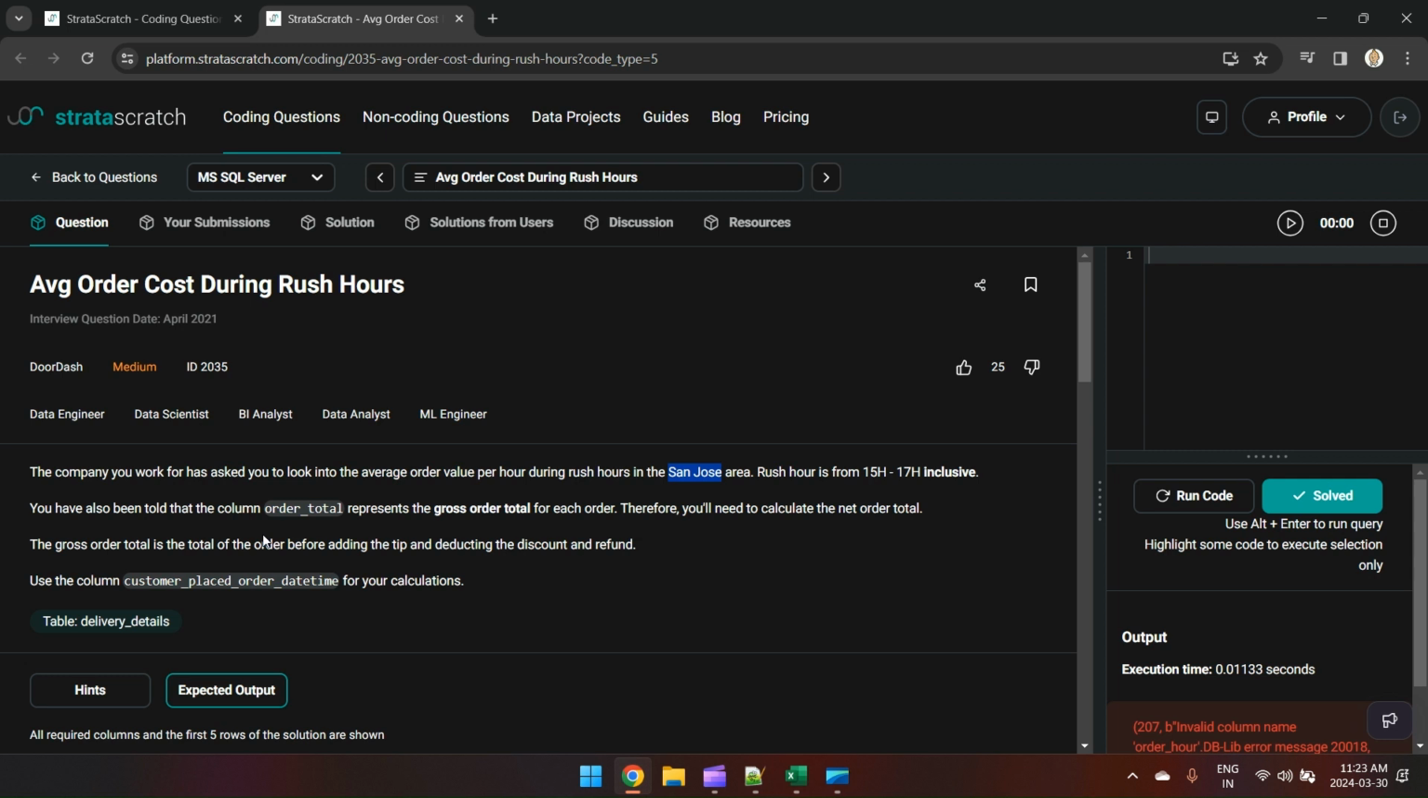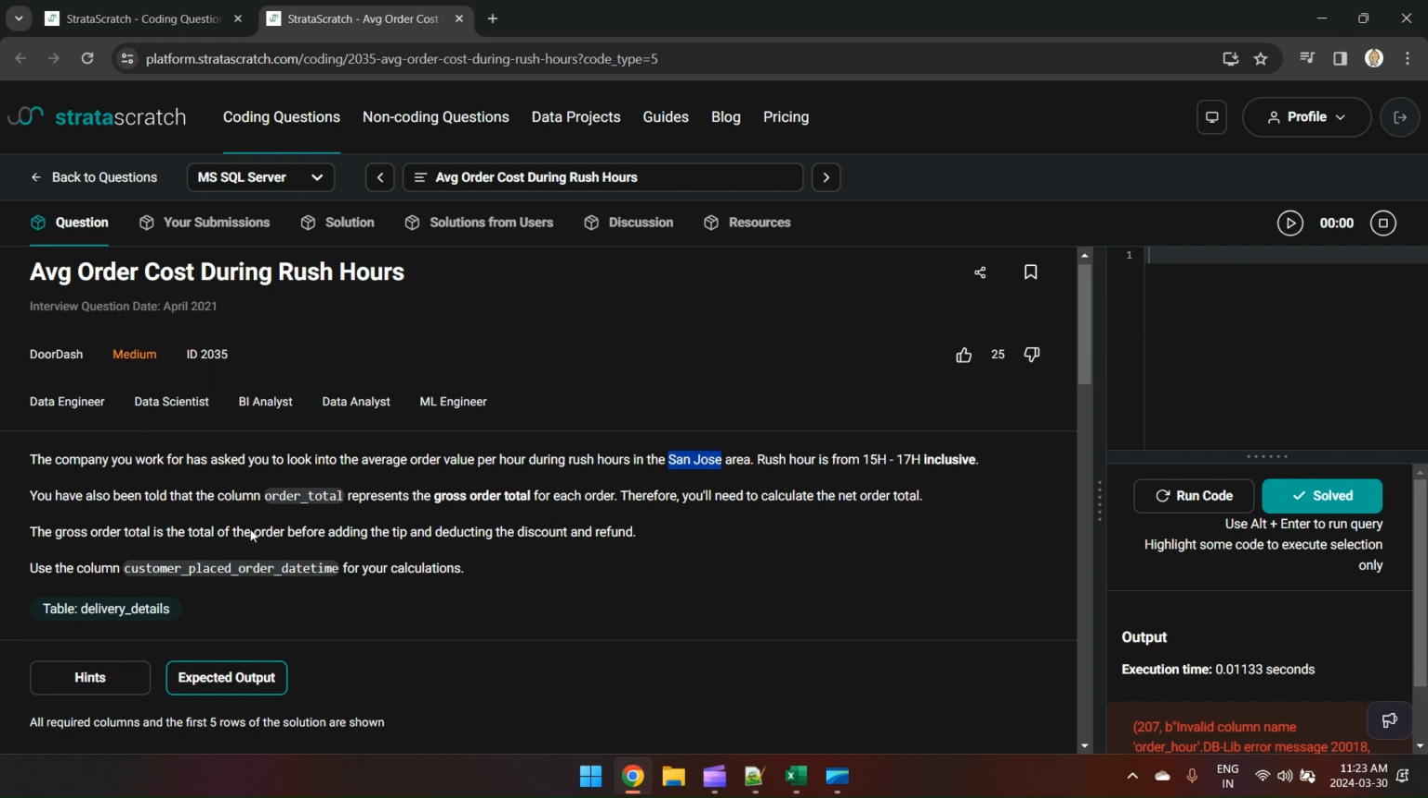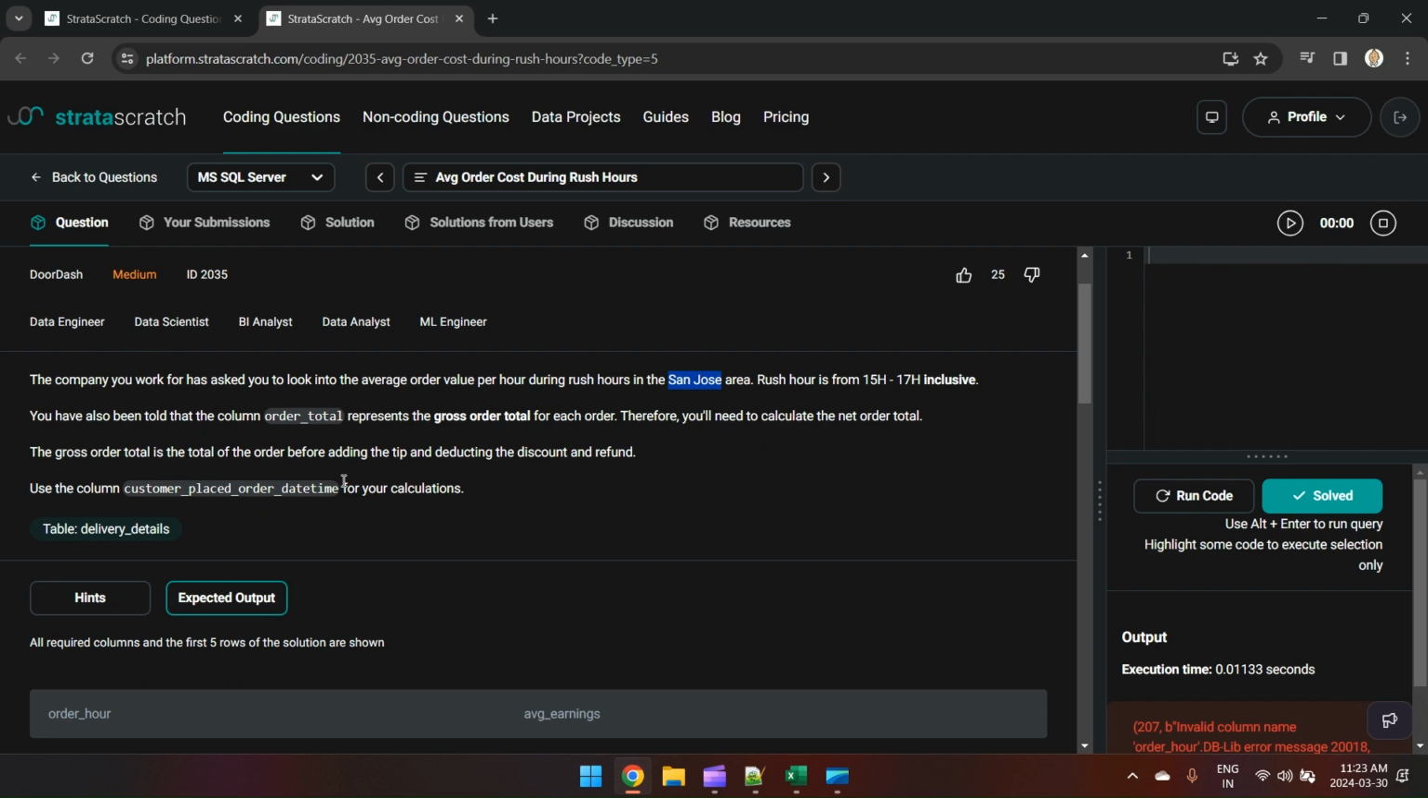The title of the problem is Average Order Cost During Rush Hours. It's listed as a medium difficulty problem and the ID of the problem is 2035. As always, we shall first have a look into the input table. For ease of viewing, we have exported the input table to Microsoft Excel.